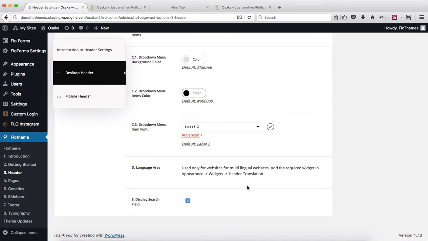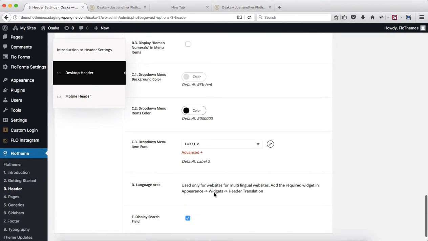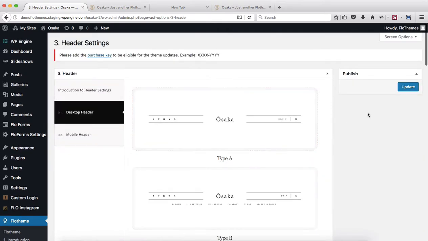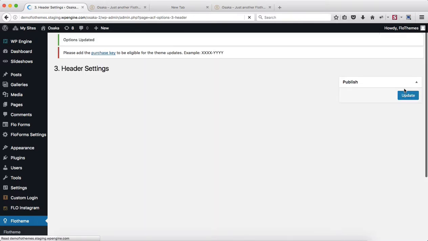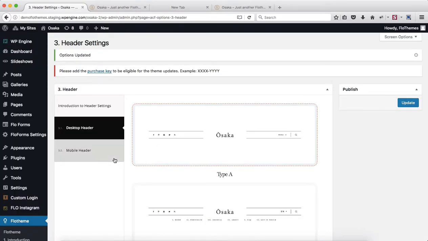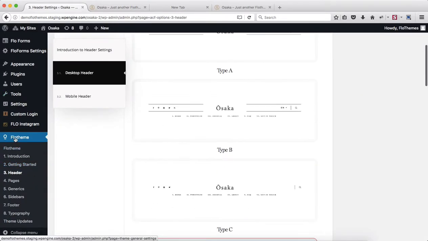It's completely up to you whether or not you want to enable search fields and so forth. But in terms of styling and colors, this is pretty much all there is to it. So go ahead and click on update at this point. We will then take a quick look into our footer settings and adjust the following colors as well. So once again, going over to Flotheme, click on footer.